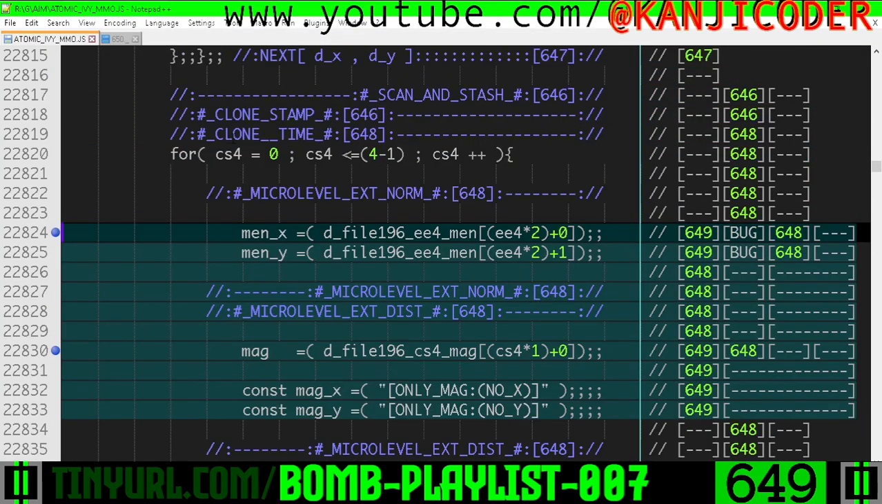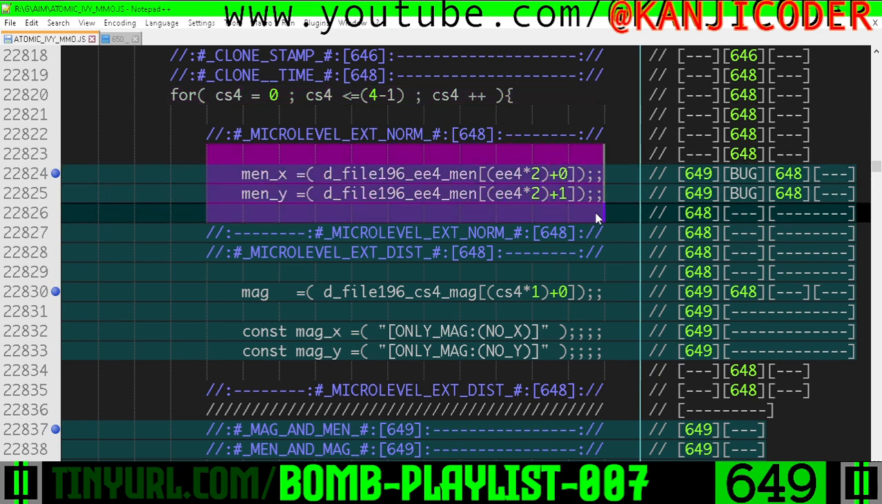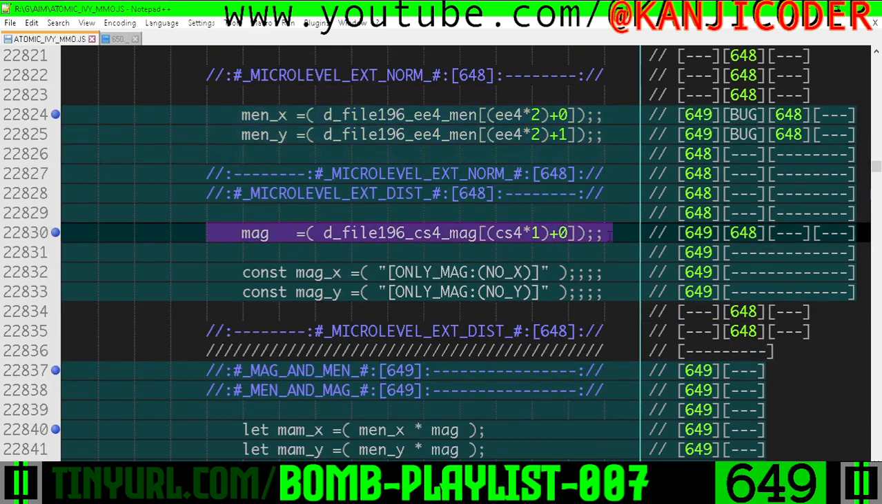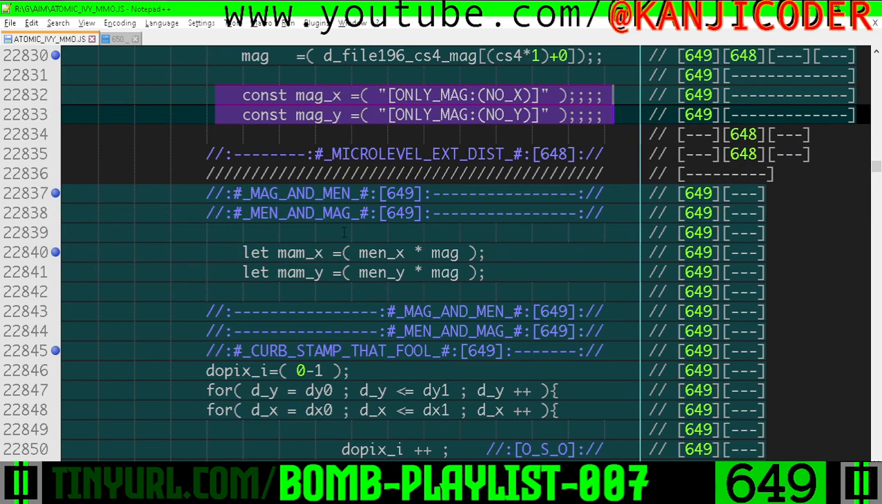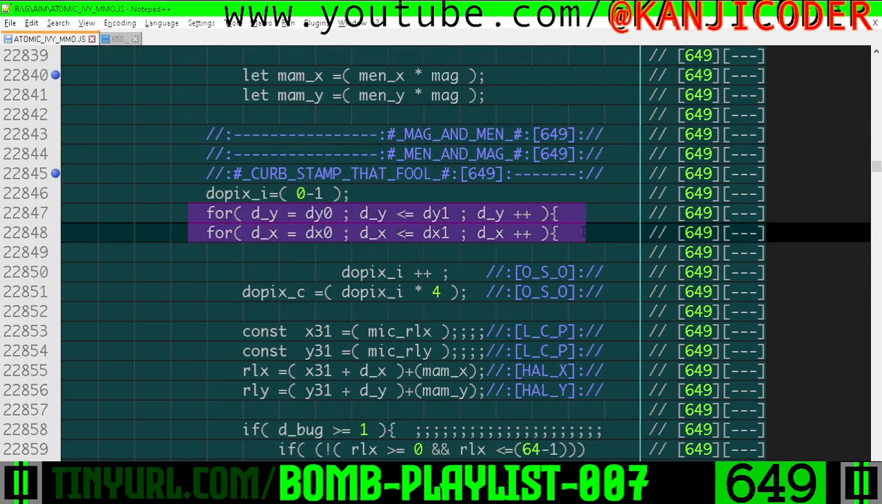So within our clone stamping loop, where we loop through each clone stamp that's going to project further and further away from the surface of the Nicolas Cage to create the doorway interior, we're going to extract menx and menY. We're going to extract the magnitude. And this is a monkey wrench macro. And then down here, we're going to combine the direction vector and the magnitude together to get an offset, mamx and mamy. And then we're going to loop through every relative coordinate in our doorway rectangle.